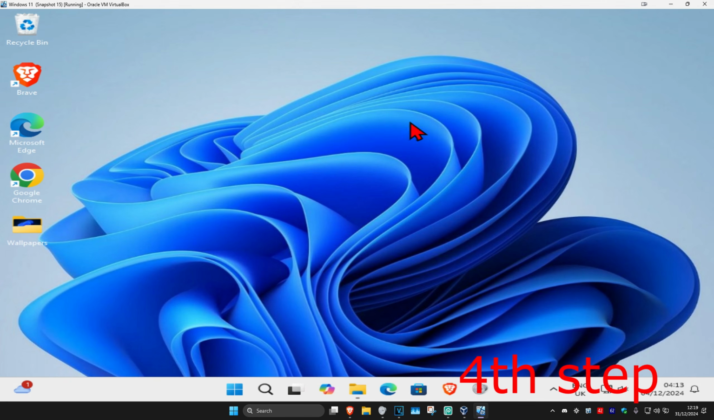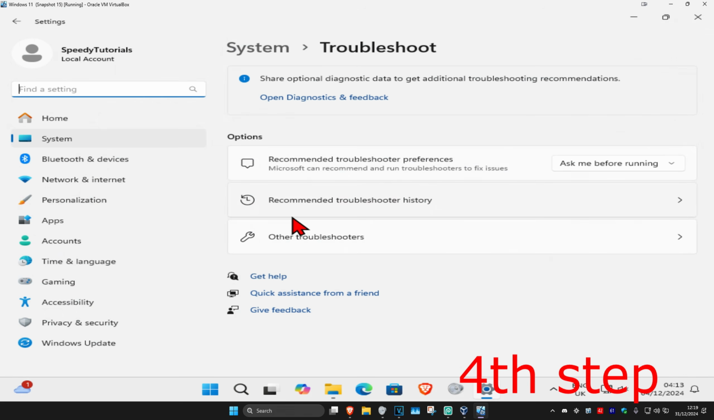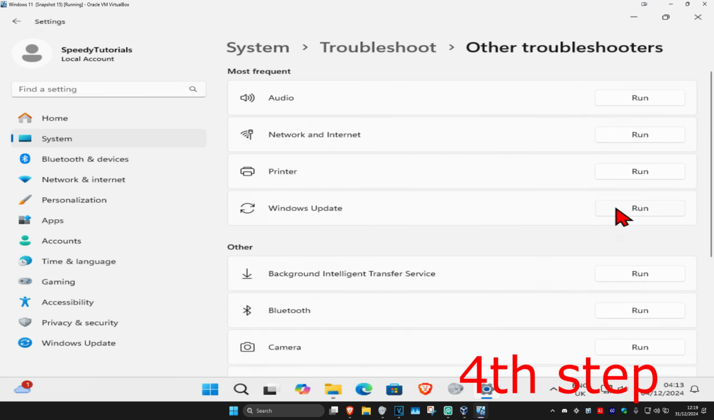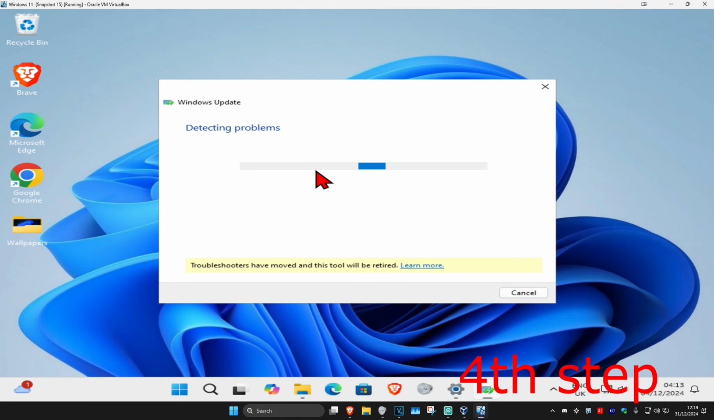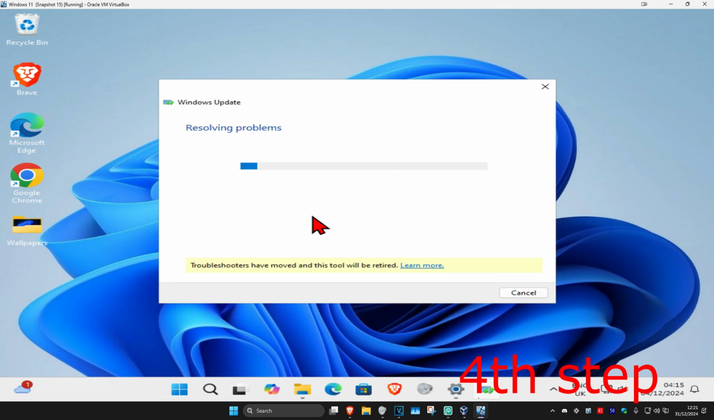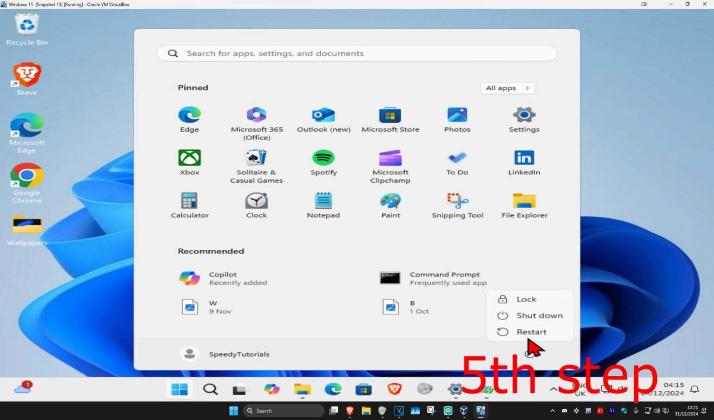And now for the next step, you're going to head over to search and type in troubleshoot settings. Click on it and then click on other troubleshooters. Now you're going to find Windows Update. Click on run. And now this will come up. Wait for this to load. If this comes up, you're going to click on next. Wait for this to load. And then once that's been done, the problem should be fixed. If it's still not fixed, then just restart your computer and then the problem should be fixed.